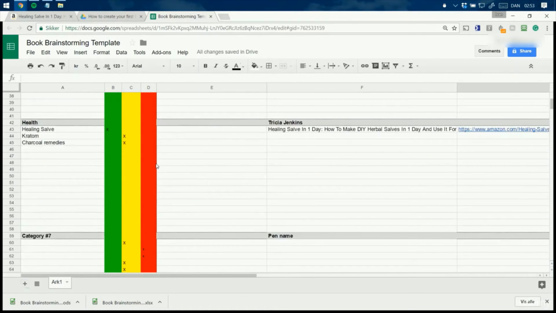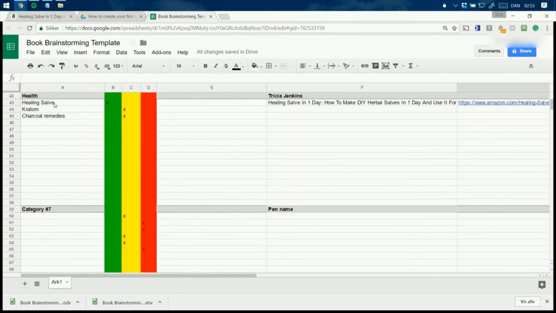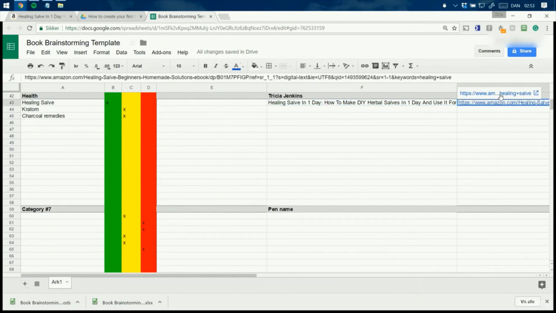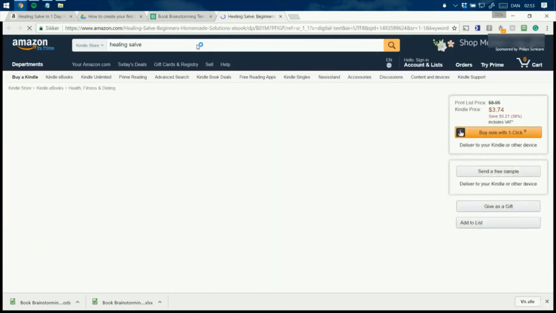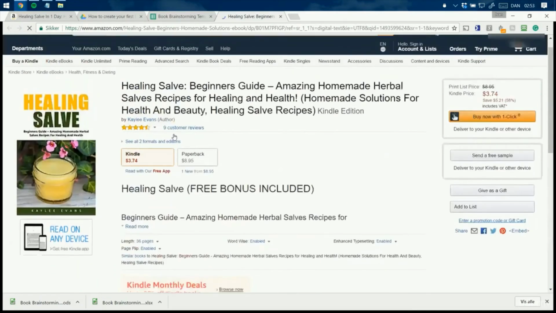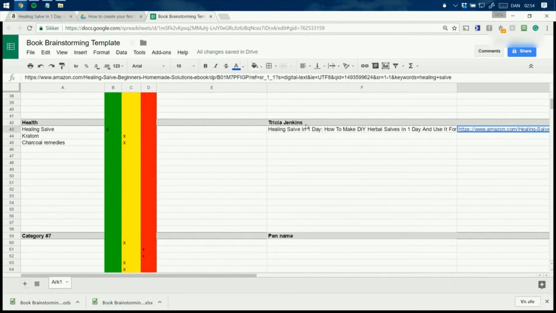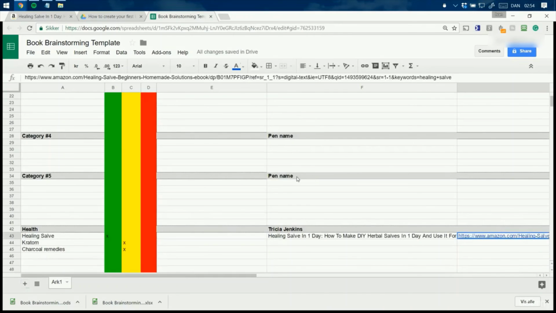So just for reference, I have here my Healing Solved book, and this is the title I ended up using, and this is a link for a competitor. You can just take a look here. So this is my competitor, and up here I have written down the pen name I've used for this category. For this category it is Trisha Jenkins. It's not necessary right now, but later on in the course where you learn about pen names, you can write that down here.